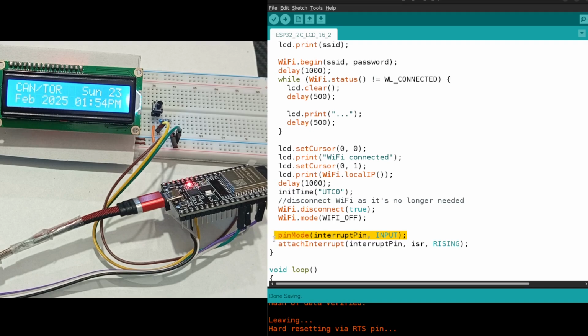We declare the interrupt pin, which is pin 12, and make it an input pin. And we will call the attachInterrupt method. We will pass the interrupt pin, the ISR function, and RISING to it. The ISR function is called when the input at pin 12 changes from low to high. I have already created a video on interrupts in Arduino Uno. Please watch it if you are confused.